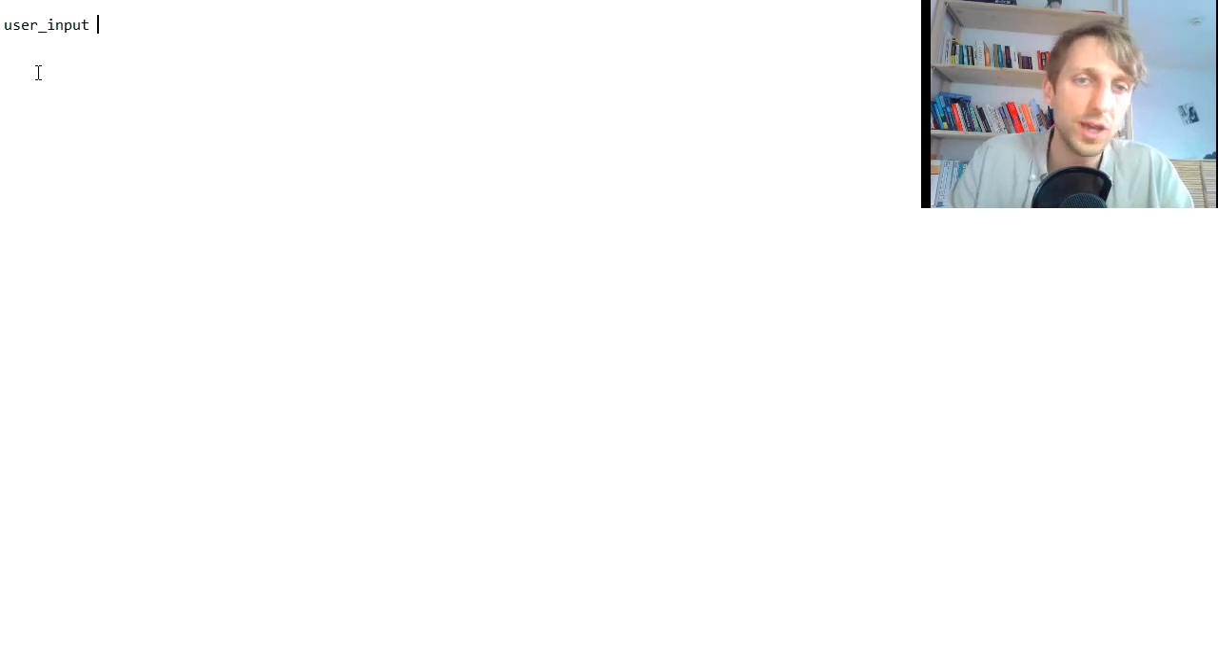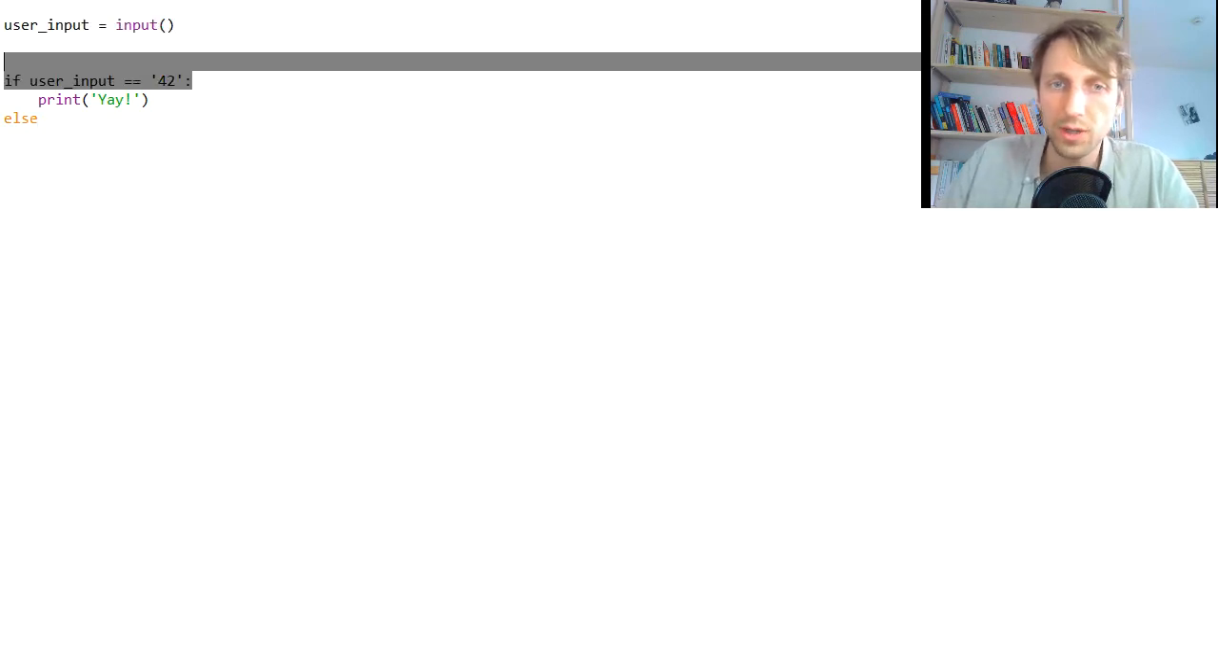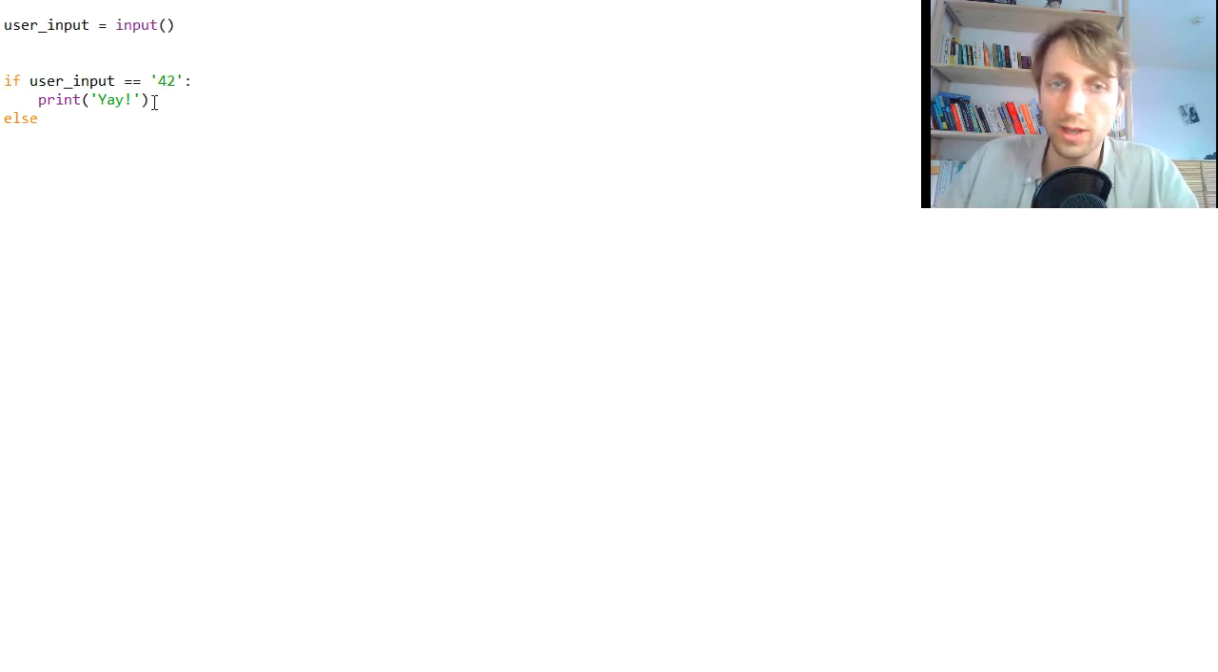So for example, you can also use it in an if statement. For example, if user input is 42, you can print something. So in your program, you take user input, you check whether the user input was 42, and then you print yay.